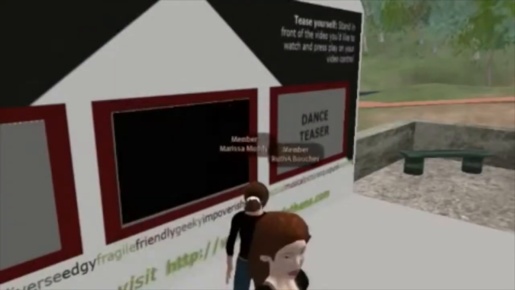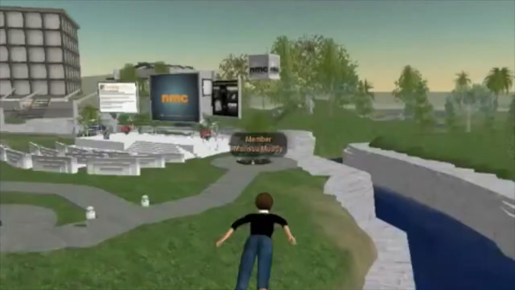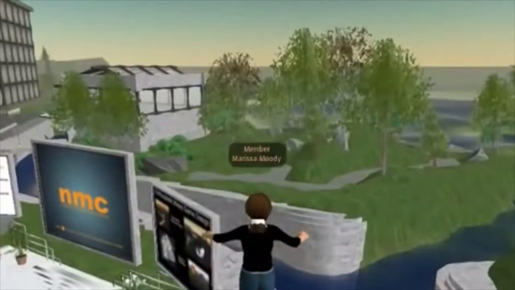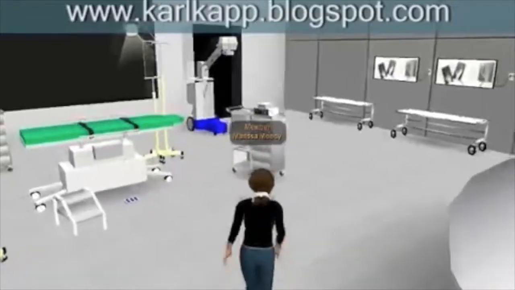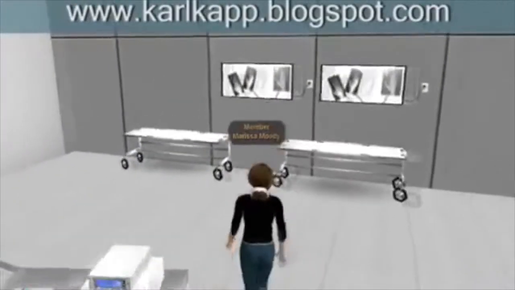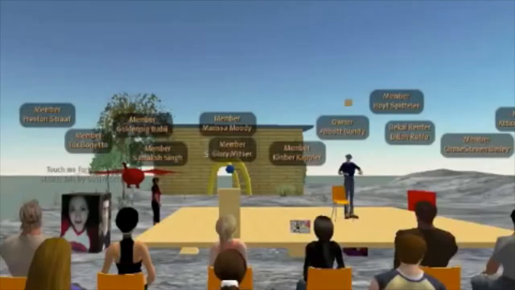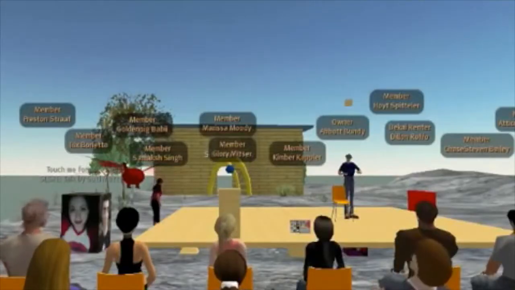If you are interested in learning more about the educational uses of Second Life, consider subscribing to a relevant blog such as www.carlcap.blogspot.com or joining one of the many educational groups in Second Life.